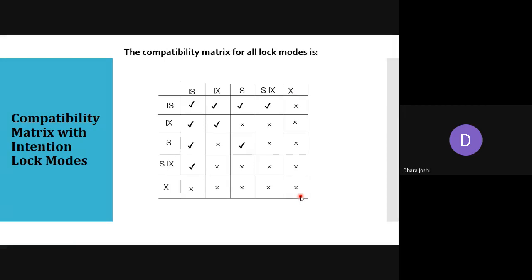Now we need to remember when we can mark true, like which lock is compatible with which. Intention shared simply means that their children are in the shared mode. Shared means they are just reading the values, so it is compatible with the rest of the things. So for intention shared, here we are marking right, except this X. Except for exclusive, it is compatible everywhere.